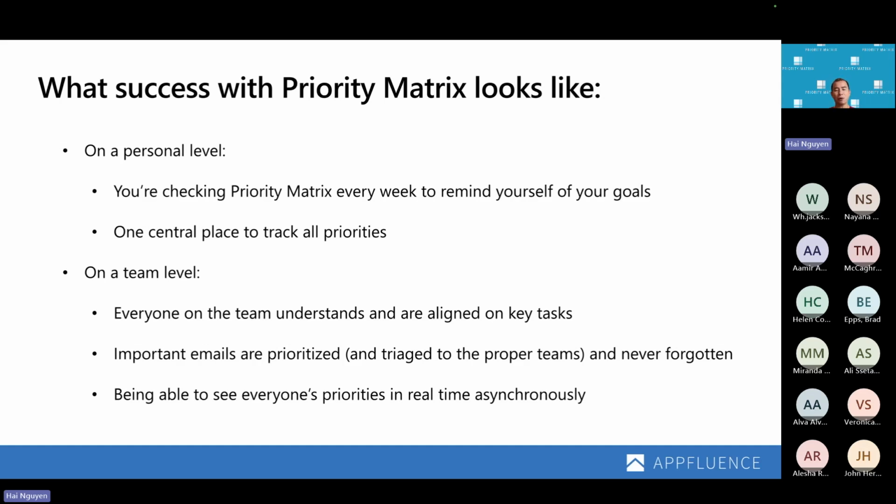At the team level, the most powerful thing is making sure that everyone's on the same page. And so what that means is that anyone at any point in time can go into their Protomatrix, open the team project and be able to see everyone's priorities. That's powerful. And then I didn't show email prioritization. You should check out the other webinars if you're interested in that. But you can prioritize emails, making sure that people are actually working on the right emails, and then being able to go in and see everyone's priorities asynchronously.